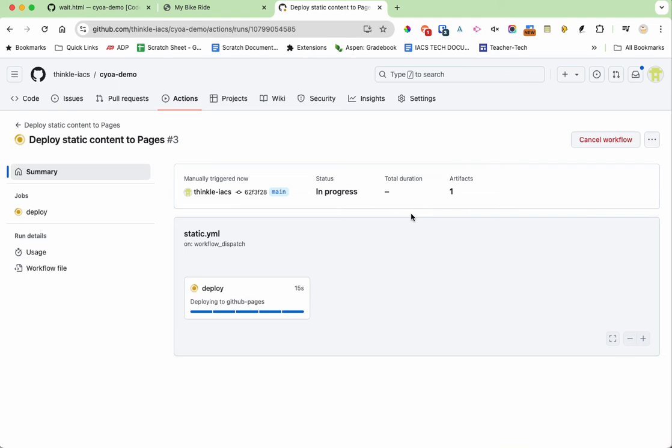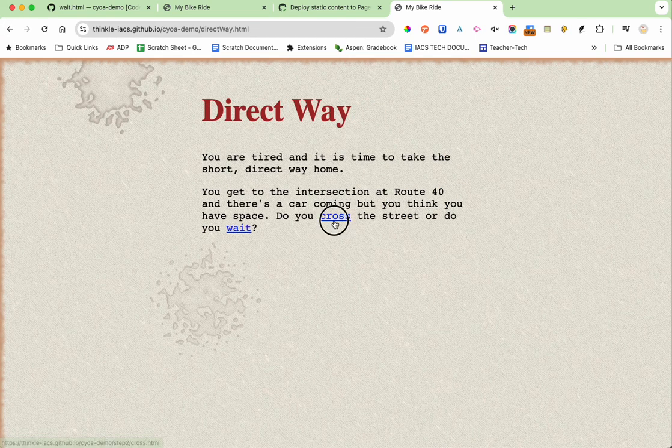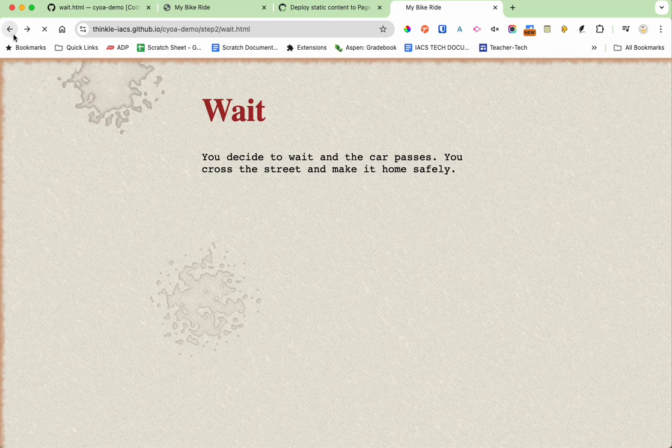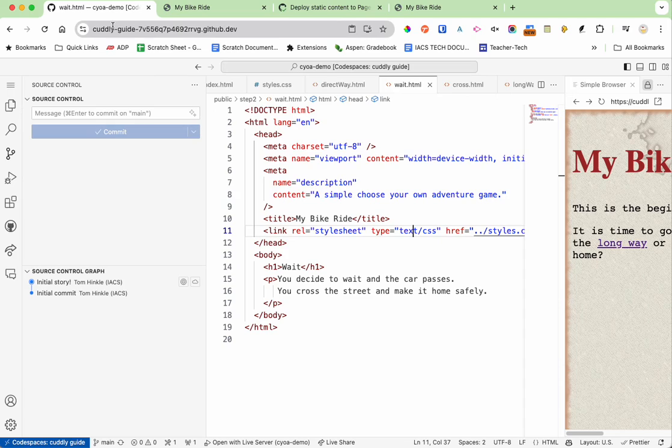And there it is. So this web page is all the way published at my unique GitHub URL. And you want to make sure that your links still work once you've published it, because sometimes you can write them in such a way that they don't work. All right, all done.